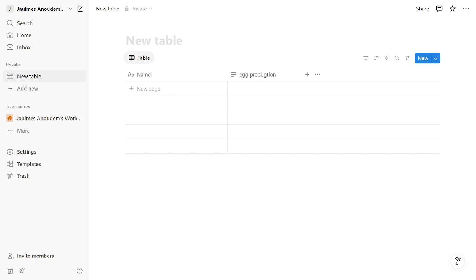Finally, don't forget to make use of Notion's linking feature. You can link related pages together for quick navigation. For instance, if you have a page about a specific chicken breed, link it to the chickens row in your table. This helps us because it interconnects our information, making it quicker to access and easier to understand.